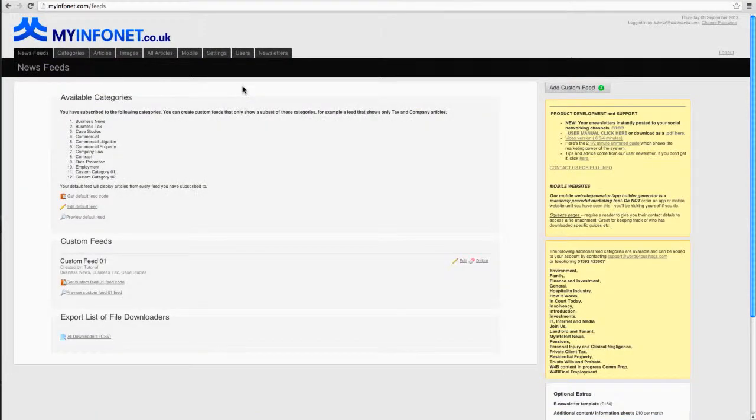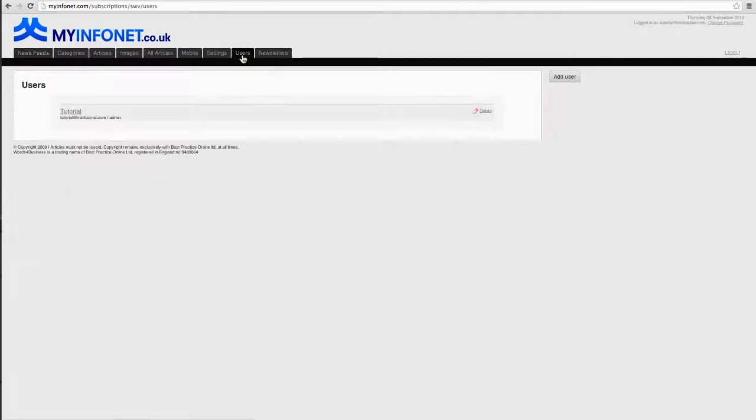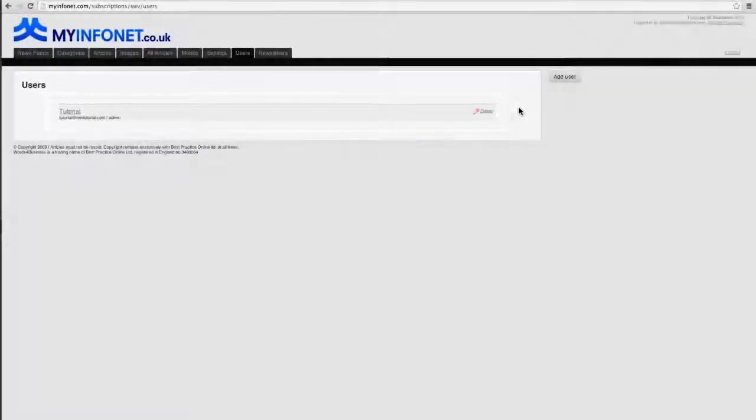It's likely that you're not going to be the only person accessing your myinfonet platform, so you may want to give others the ability to contribute, but you may well want to limit their access by assigning them roles. If enabled, you will see a tab called Users on the menu bar. Click on it, and your list of users will be shown. There are three types of users you could create: an admin, an editor, and lastly, an author.